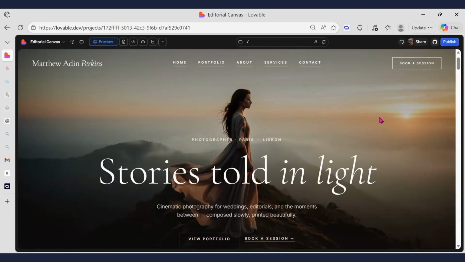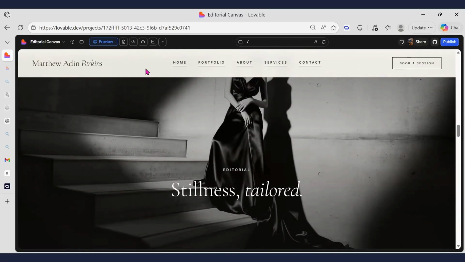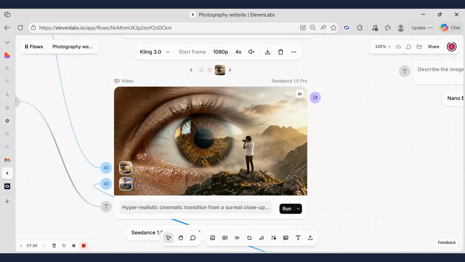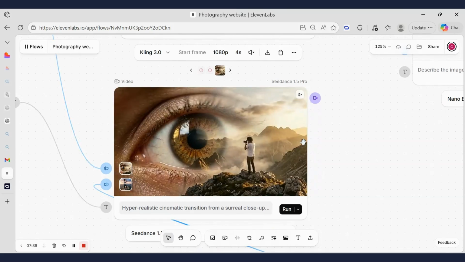Scrolling through, and this looks exactly right. The behavior is smooth and consistent. I'll let Lovable know it did a good job. Now let's check the video, and it's finished. This is the CDance result, and it turned out very well. Overall, the quality is strong.